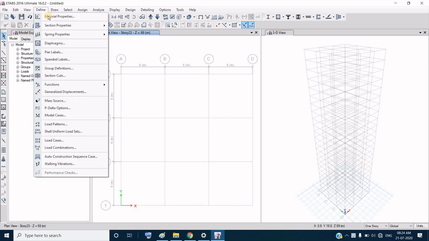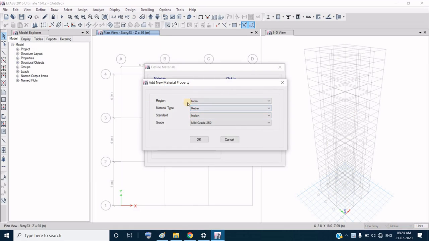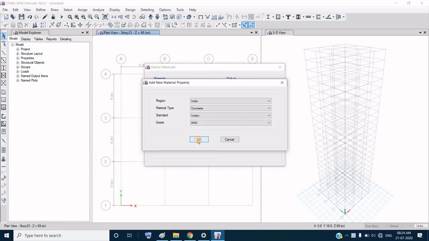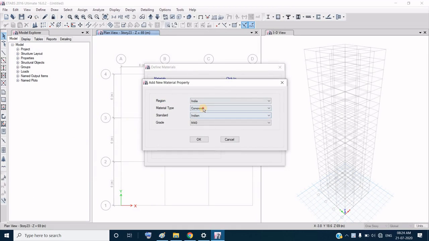So first we will define material properties. Add new material. Region will be India. Material type will be concrete. First I will define concrete. Standard will be Indian, and M40 grade is for the given data. So press OK. OK.